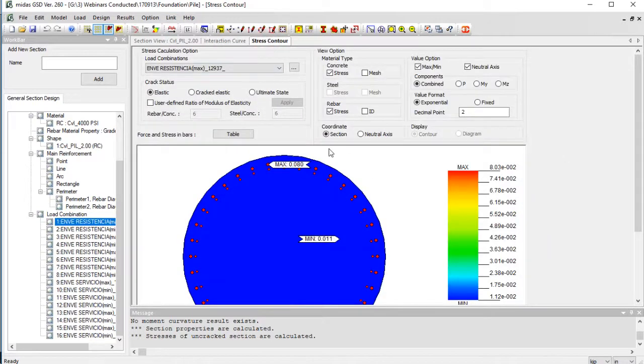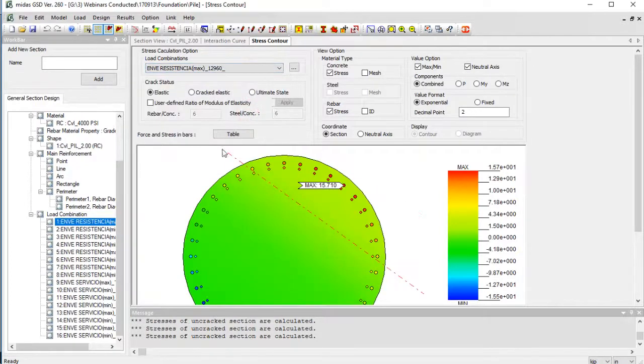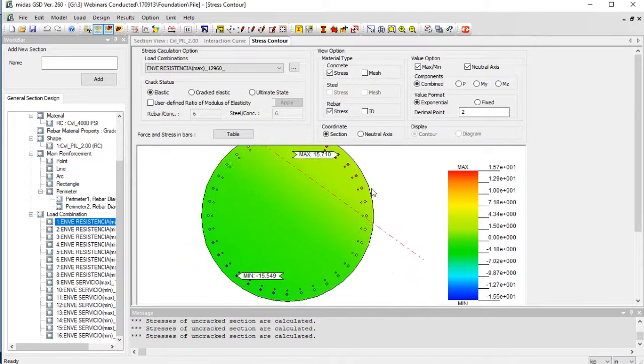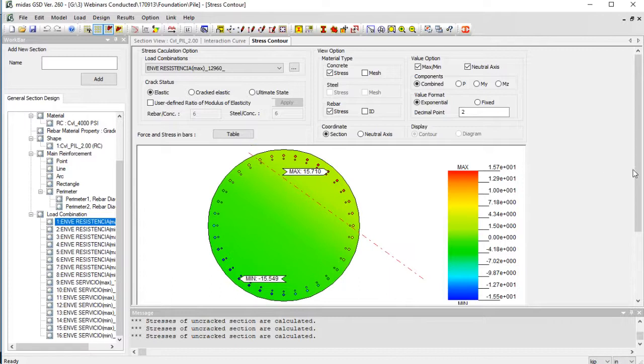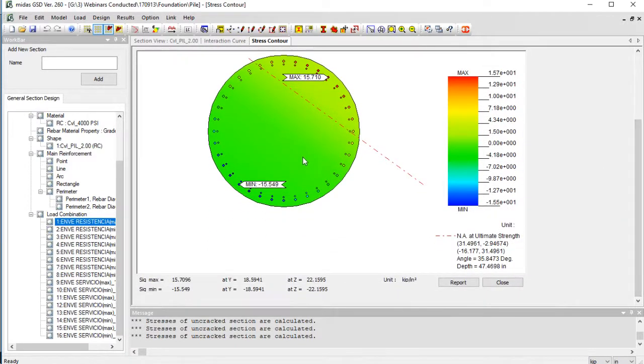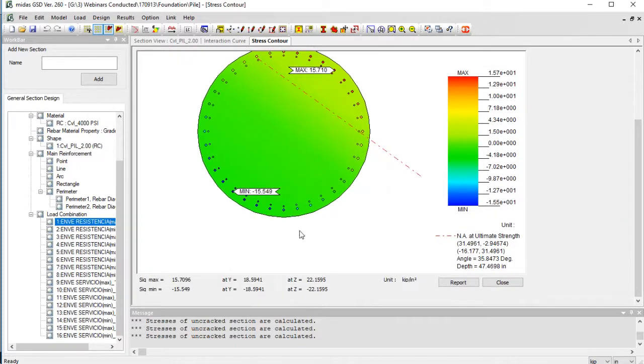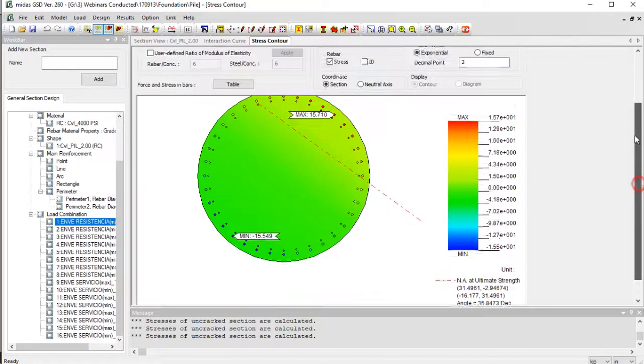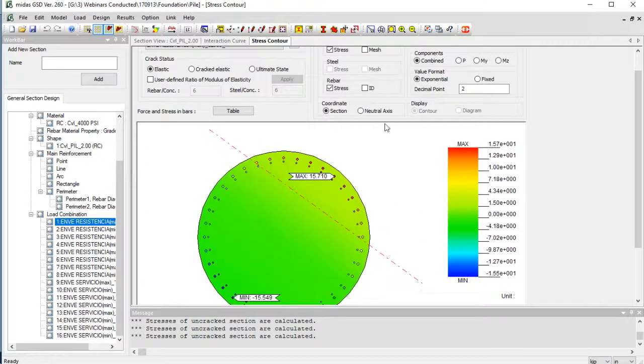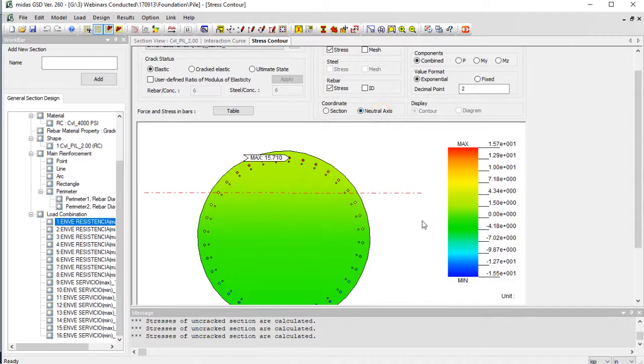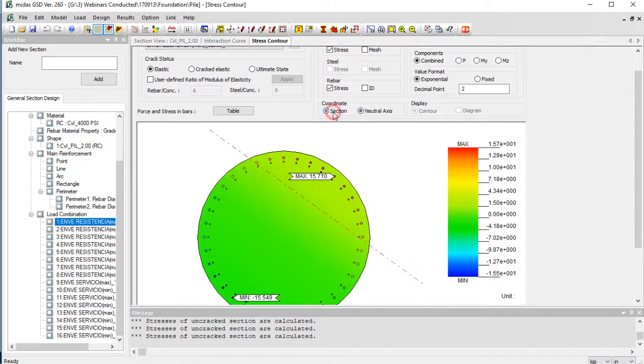Similarly, you can check the stress contour. So let me just select. So under elastic state, what's happening? Okay, so you can see it in alignment to the neutral axis as well. So if you want it straight, you can do that, or you could check in accordance to the actual section. You could check the correct elastic conditions.